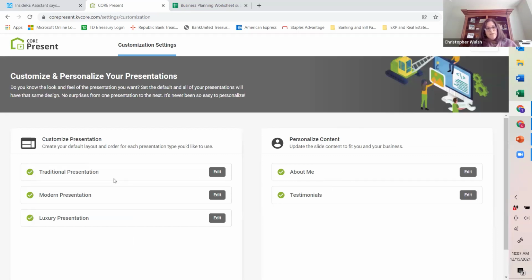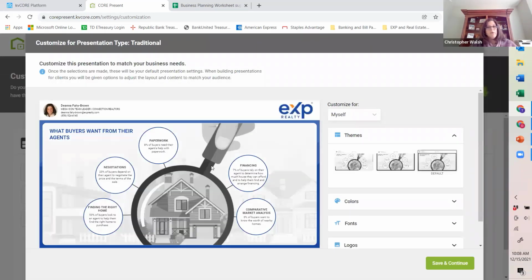The other thing that you can do is take a look at the different formats that CorePRESENT offers. These primarily are going to differ from traditional to modern to luxury in sort of look and feel. This is going to be about personal preference. It's going to be about what style you think blends well with some of your other marketing and branding that you're doing with social media, with any of your print marketing and so forth.